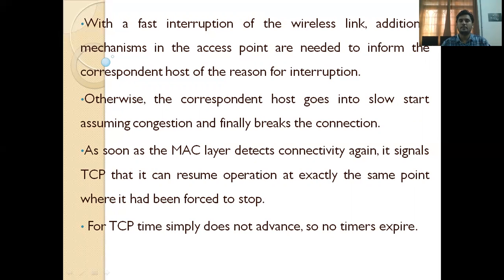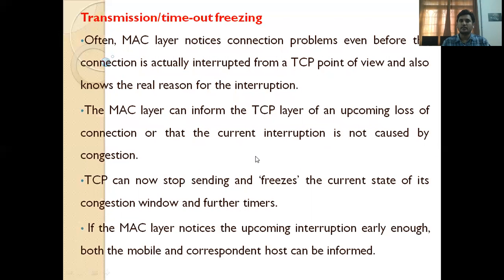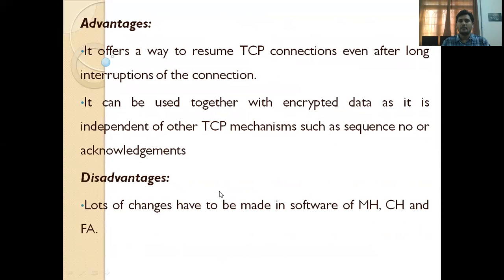As soon as the MAC layer detects connectivity again, it signals TCP that it can resume operation at exactly the same point where it had been forced to stop. For TCP, time does not advance, so no timer expires. That is what happens in transmission and timeout freezing. But these are the advantages.